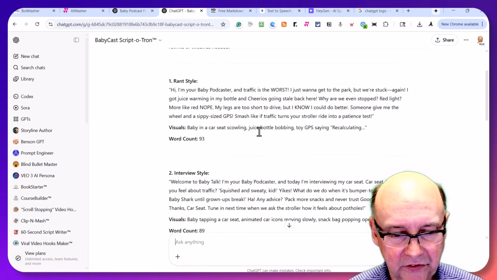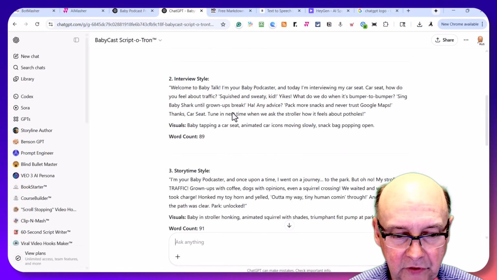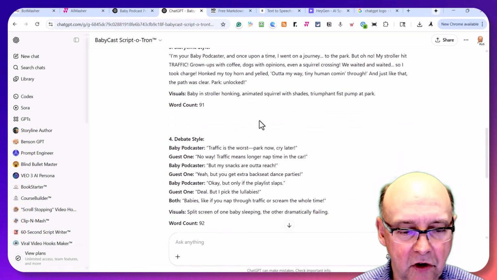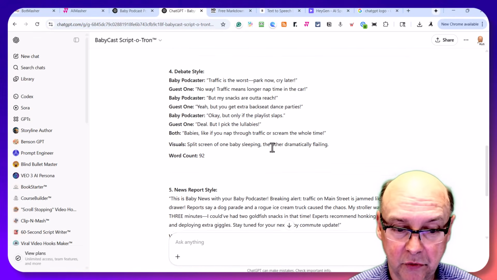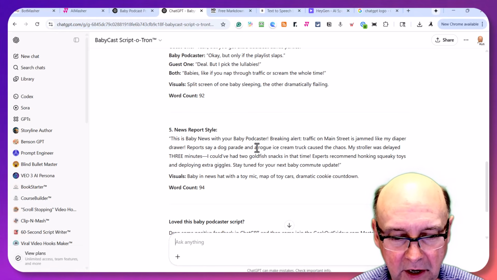So I have a rant style, I have an interview style, I have a story time, and the interview style goes back and forth. So he has this squishy baby shark he's talking to. Here's the debate, back and forth. So you could have 2 characters right here. News report style. So this is baby news, your baby podcaster.